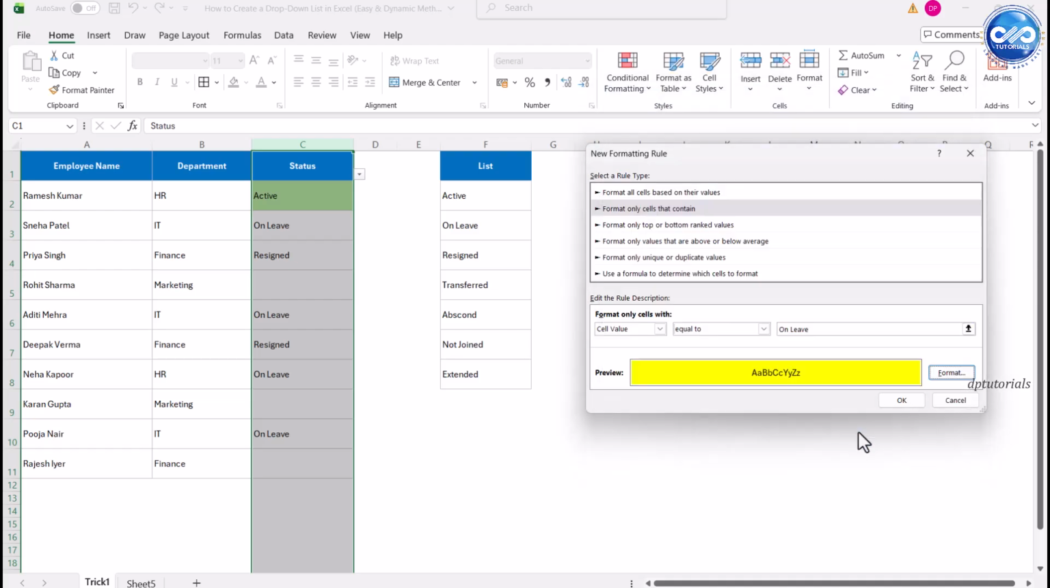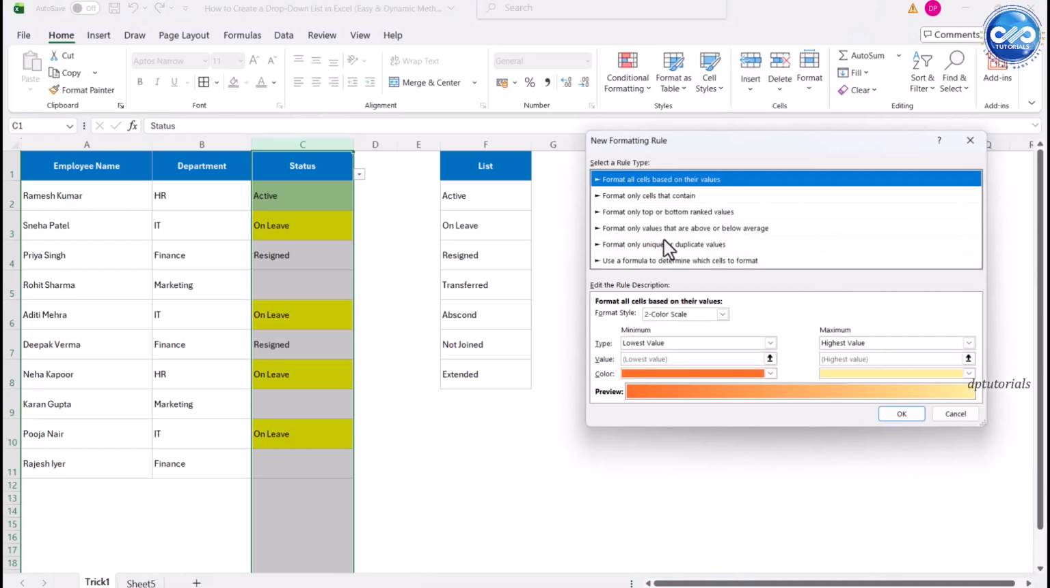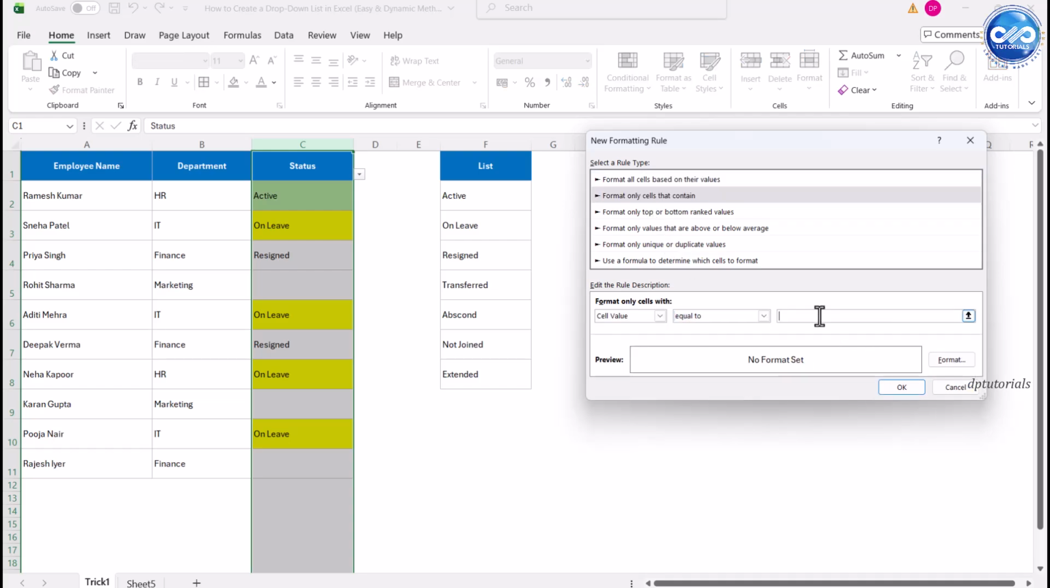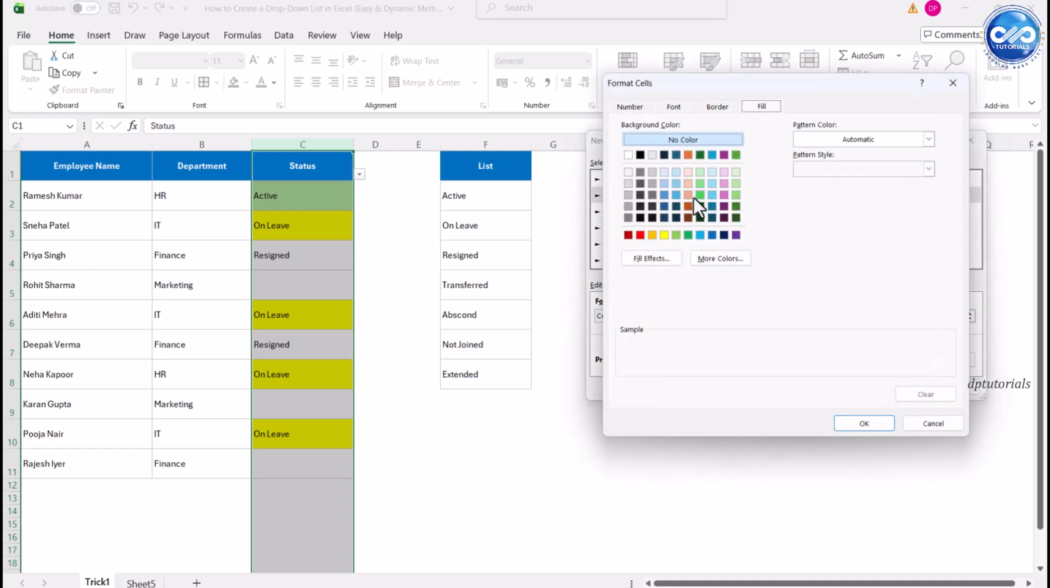And that's how you create a drop-down list in Excel, like a total pro. Now your data entry is faster, cleaner, and honestly, a little more satisfying.